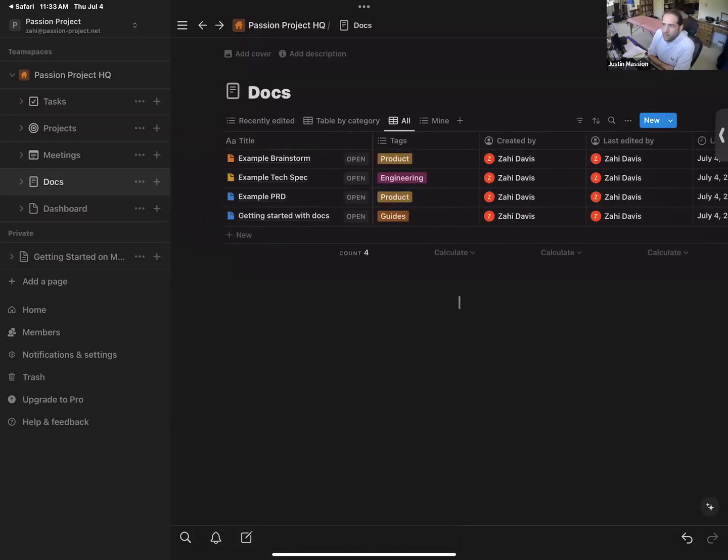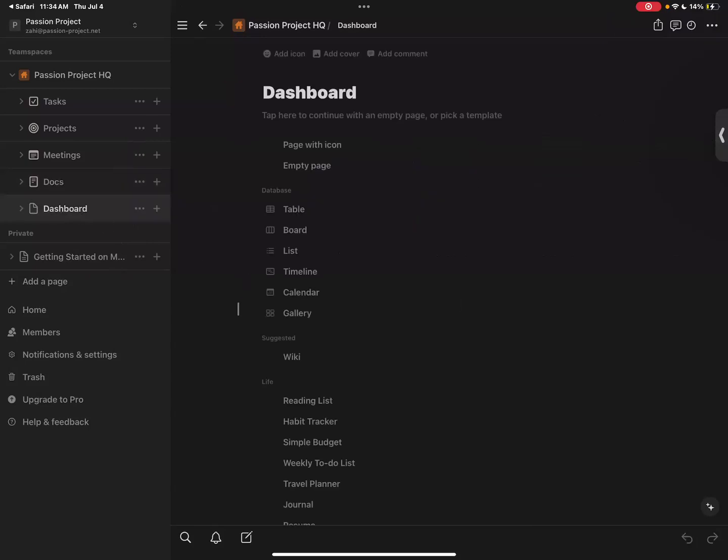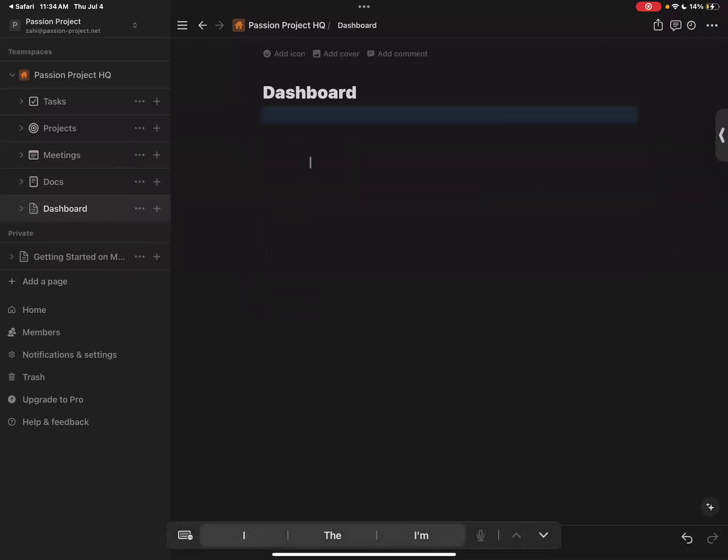All right, so let's go back and let's look at the dashboard next. Okay, so dashboard has nothing on it right now. So you can either start with a table, a board, a list, a timeline, a calendar, or a gallery, or you could pick from some of the templates below. I'm going to teach you how to build from scratch. So go ahead and click either empty page or where it says tap here to continue with an empty page. Cool.